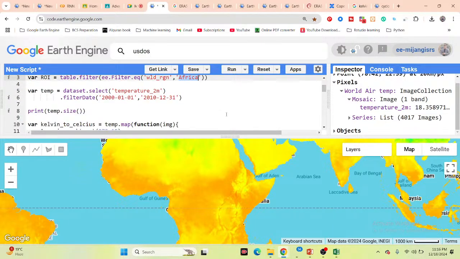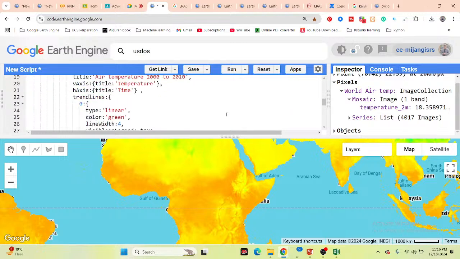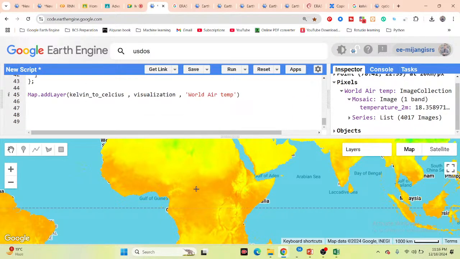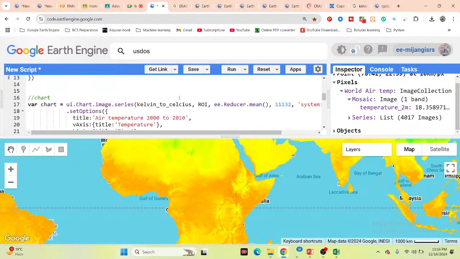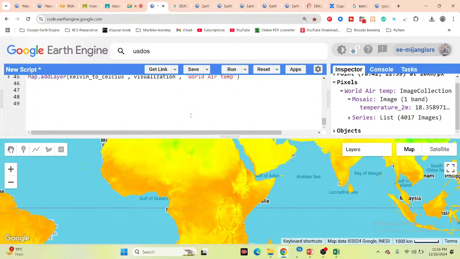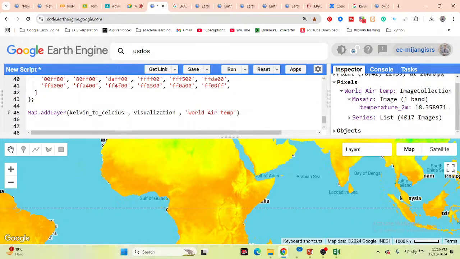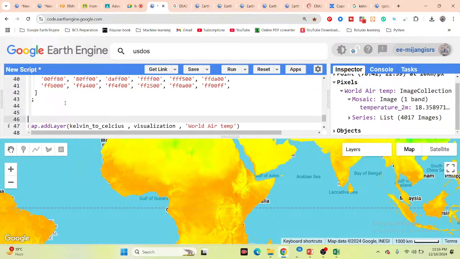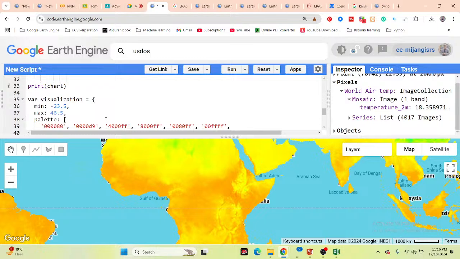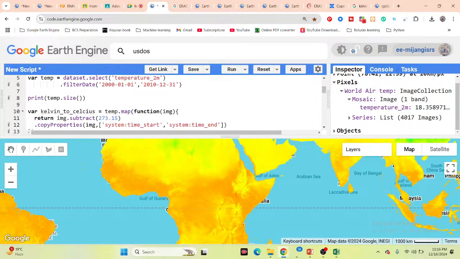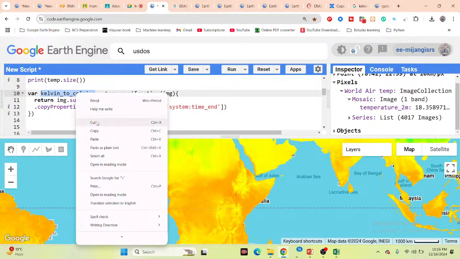I want to create, suppose, the average temperature. I want to display the average temperature for the Africa boundary between the time period 2000 to 2010. For that, just take a variable. Suppose I put the variable name as mean air temperature. I call my dataset, basically the Kelvin to Celsius one. This variable stores all of the images.